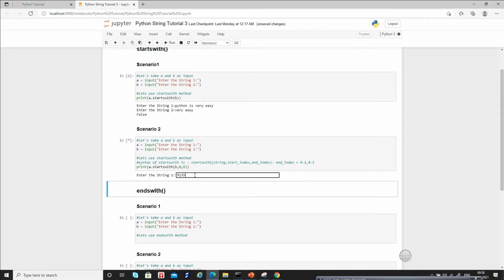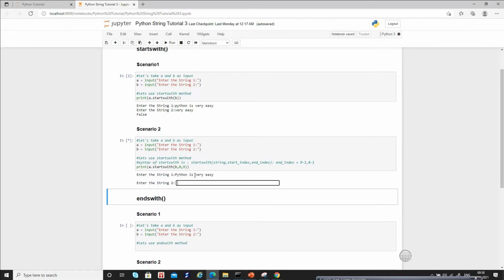Given the string Python is very easy, and the second string I am giving is very easy. This very easy doesn't come between index 0 and 9, so this time it will return False.